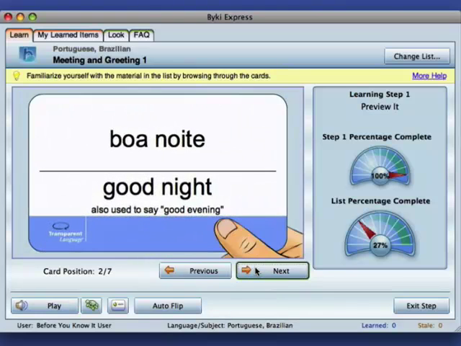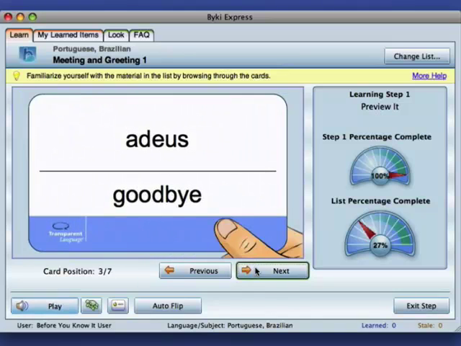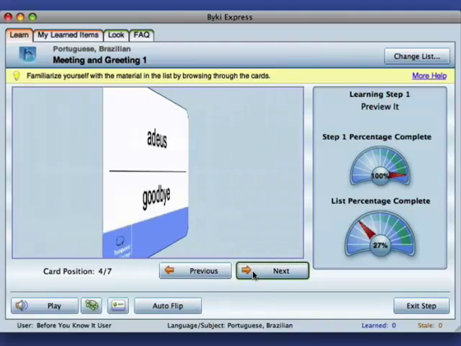Boa noite. Adeus. You can click play and repeat the same word as many times as you'd like. Adeus. And if the word is too fast, click the little turtle button and everything slows down. Adeus. Once you're satisfied, click Next to move on to the next word.